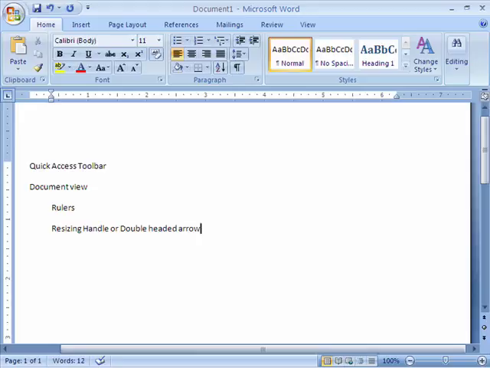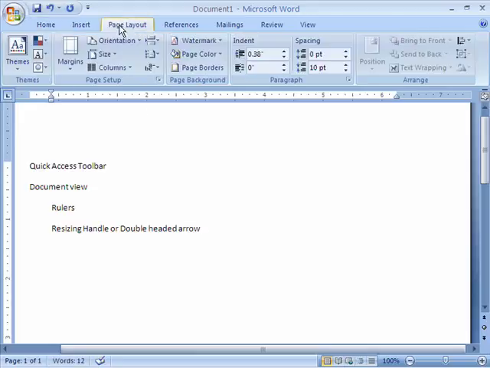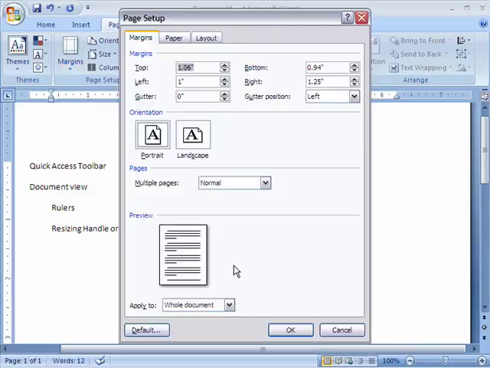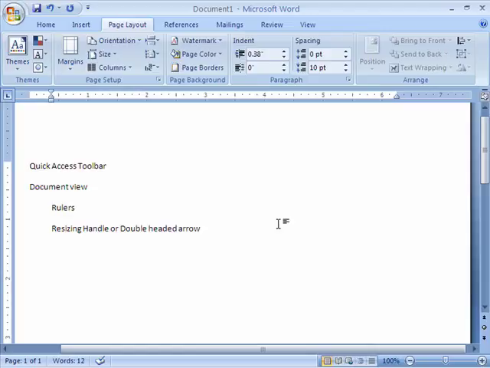It is also possible for us to set the margins with the help of the page layout. Here, page layout. When you click page layout, you have a tab namely margins. When you click it, it gives a list of margin styles, or if you want to customize your own margin, click it and then customize it. We'll see these things later.